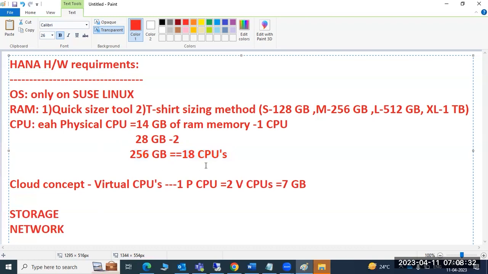Tomorrow they may ask you, in your resume you mentioned you have done HANA installation, so what hardware requirements did you choose to install the HANA database? Then we will be in a position to answer the question, right? That's why we are discussing these hardware requirements and everything.